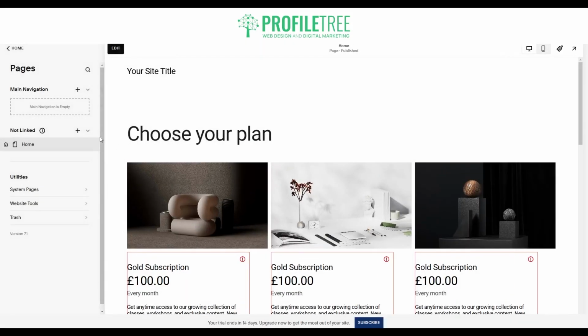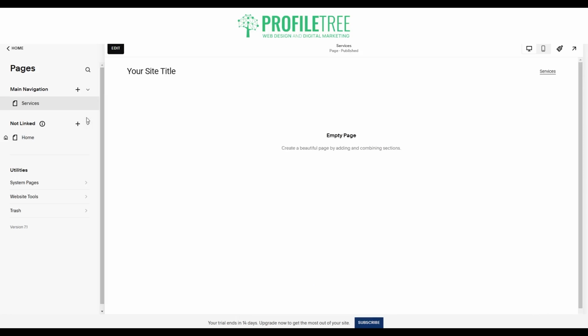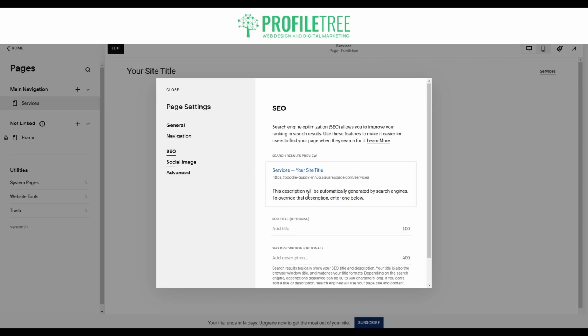Okay, so on the other pages, it looks a little bit different. It's actually a little bit simpler. So I'll go ahead and just add a blank page for now. Just call this one services. So again, same thing, click on that little gear and then open up the SEO and then you'll be able to change the SEO title and the SEO description.